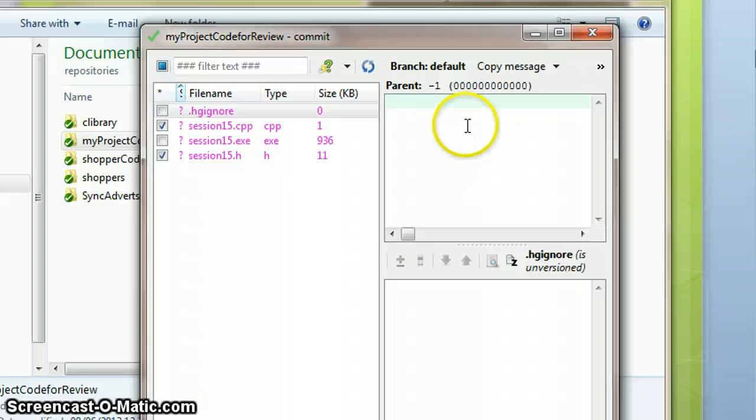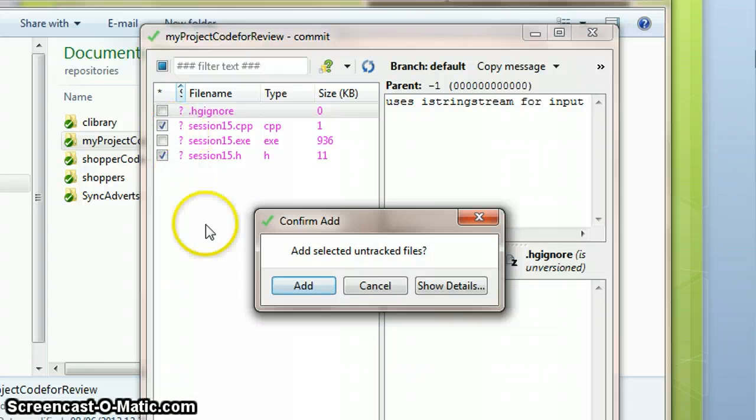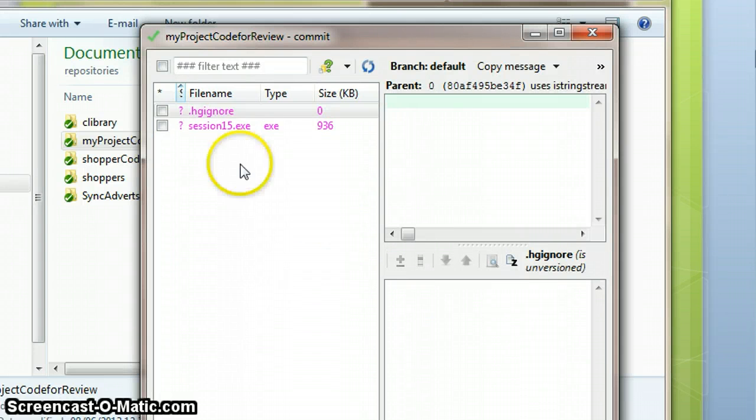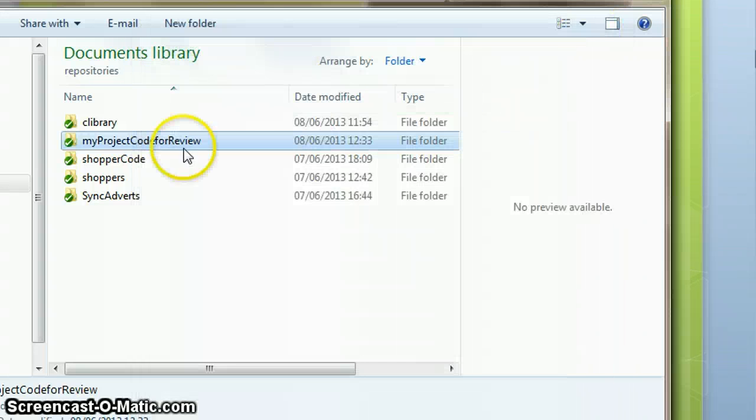And in this box here, we have to type in a message to describe the change or what it is that we're doing here. So for this particular version, I'm going to put this in present tense, so I'm just going to say uses istringstream for input. And then at the bottom, I just click on commit, and it will say add these files, and I'm just going to say yes, I'm happy with that, add those files, and now I can close this. So that just all happens with a right click.